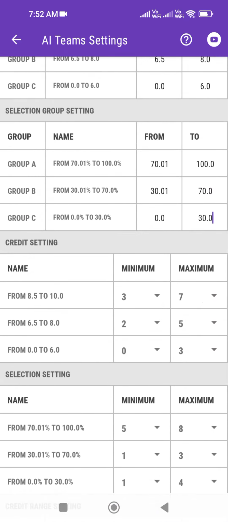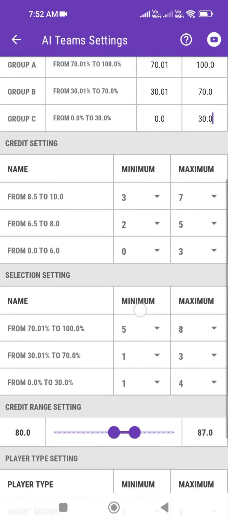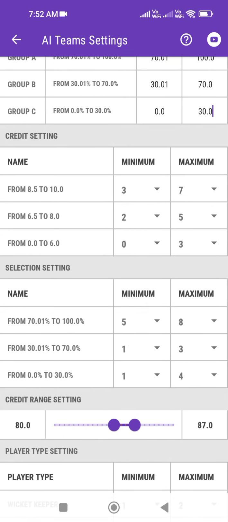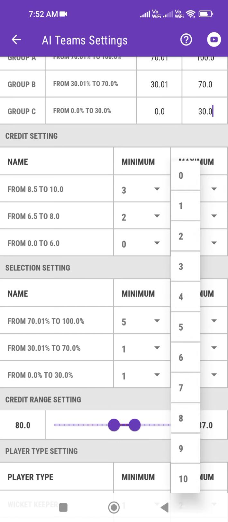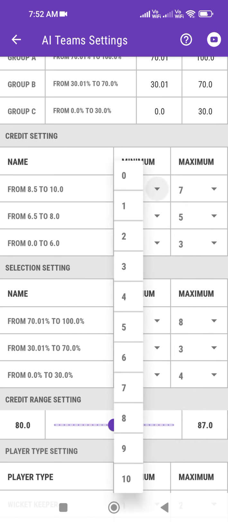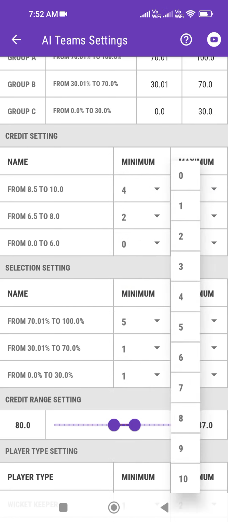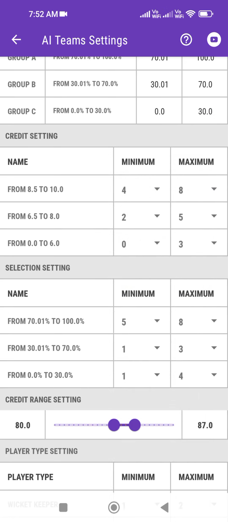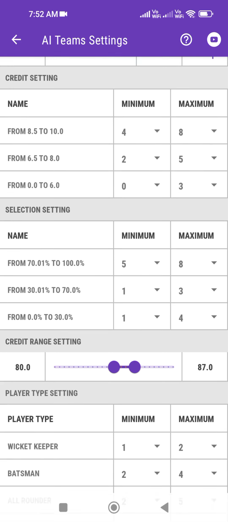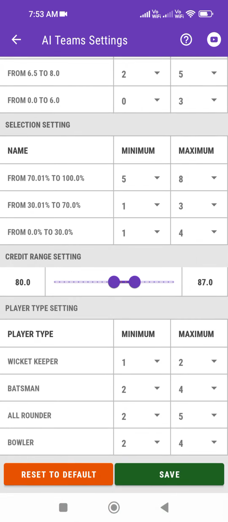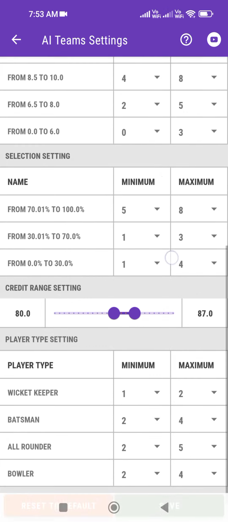After editing groups, you can also change the minimum and maximum number of players from each group. For example, if the first credit group allows a minimum of 3 and maximum of 7 players, you can adjust it to 4 to 8 players. In the same way, you can change numbers for the other groups as per your requirement. These default numbers are given after deep research and analysis of top teams, but still, you have full control to make adjustments if you wish.